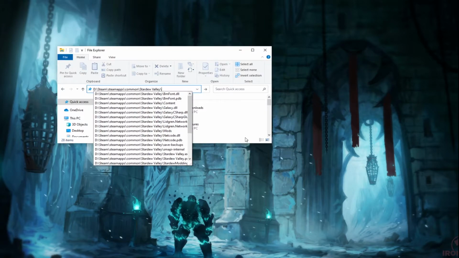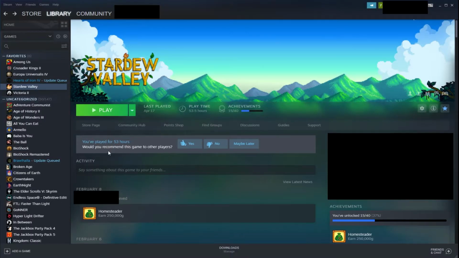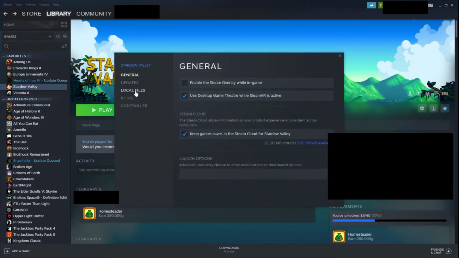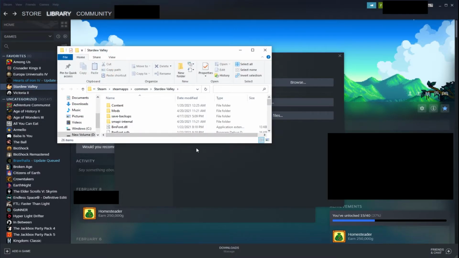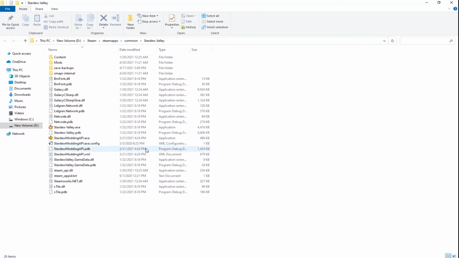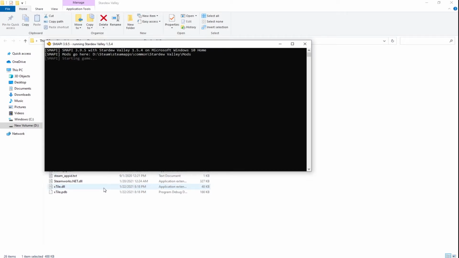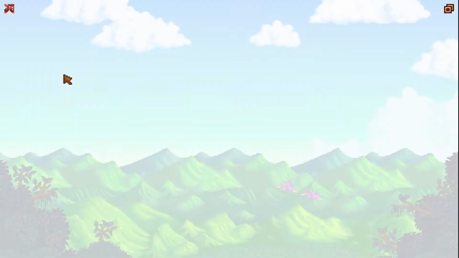You can paste this location into your File Explorer navigation bar. Alternatively, you can open up Steam, right-click on Stardew Valley, select Properties, then Local Files, and hit the Browse button. This will take you directly to the same folder. Locate the Stardew Valley Modding API .exe file and run it. This will launch another command prompt window, and then the game.